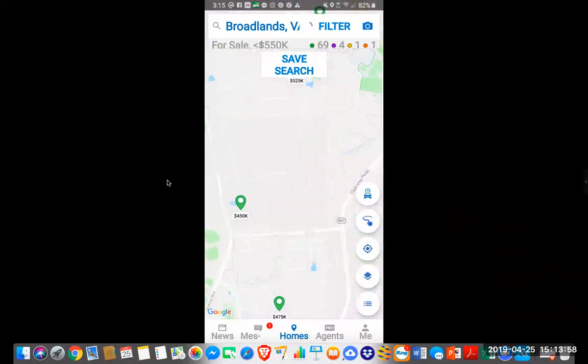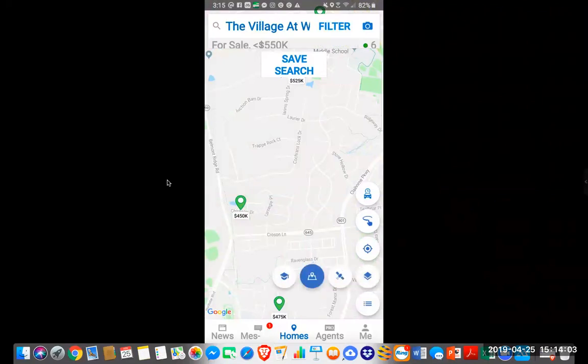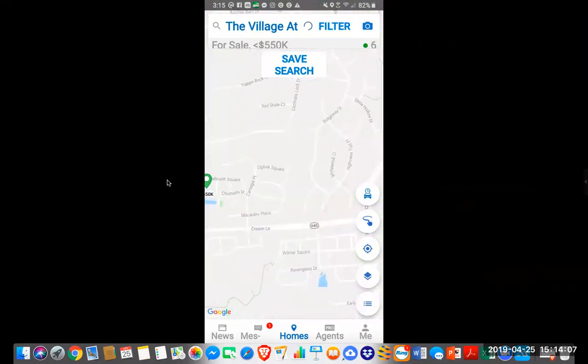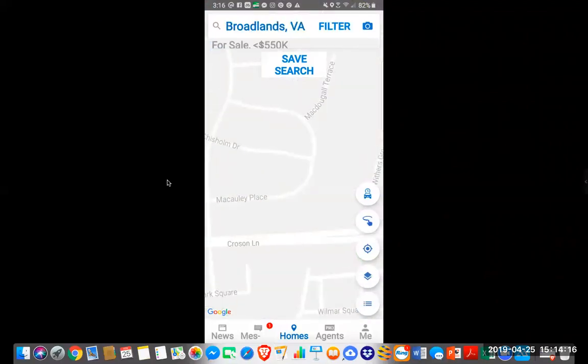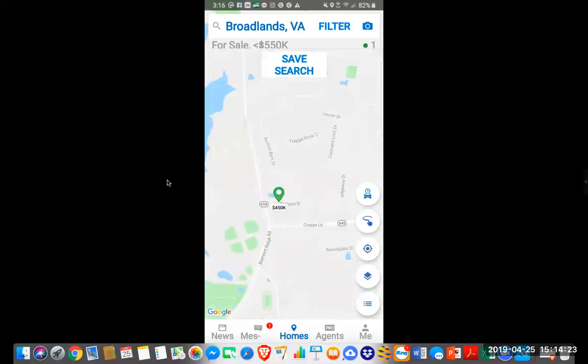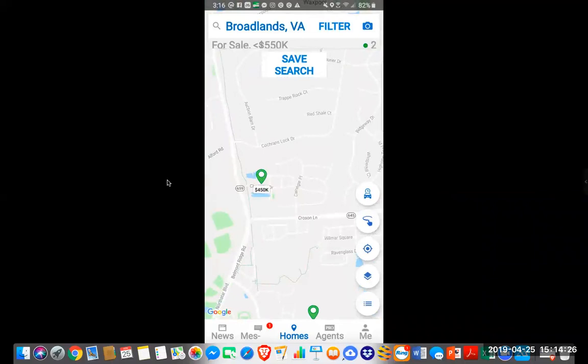The next one is another location. Where is it? It should be making the lot lines on there. And I do not know why this Android phone is not working. Let's see if it'll give it a minute to do it.